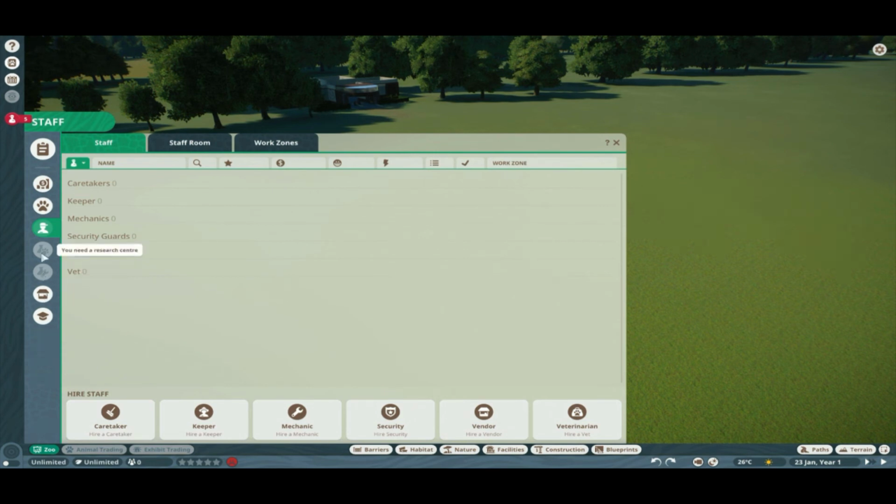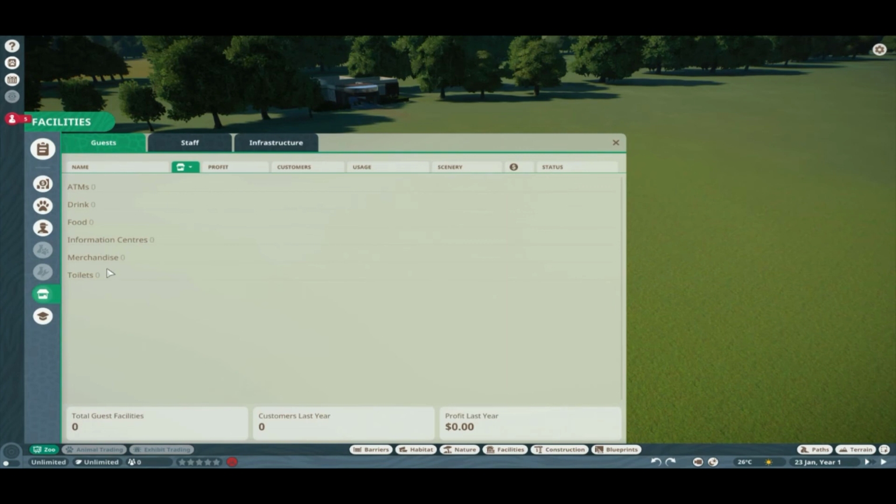And these two little greyed out areas are the research one and the workshop, which is what you get with the vet and the mechanic when you put those buildings down. That allows you to progress in the franchise mode. We also have the buildings icon and the education icon.